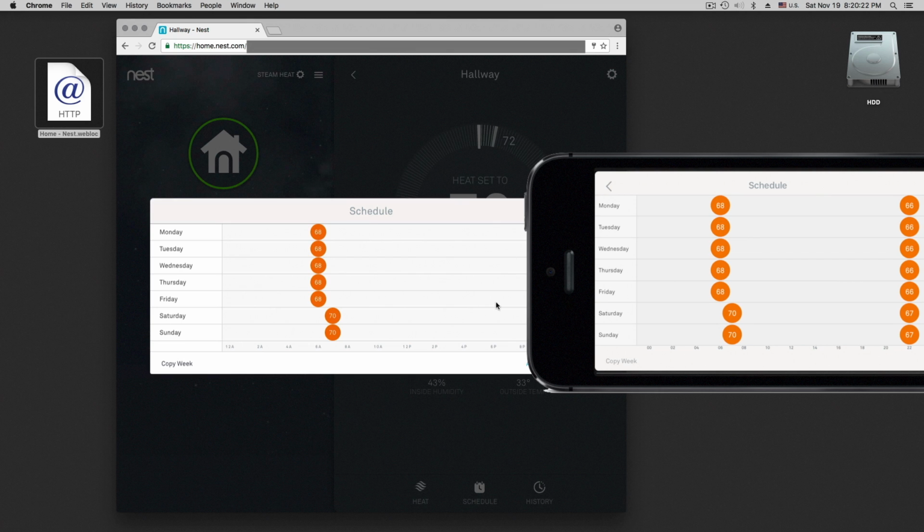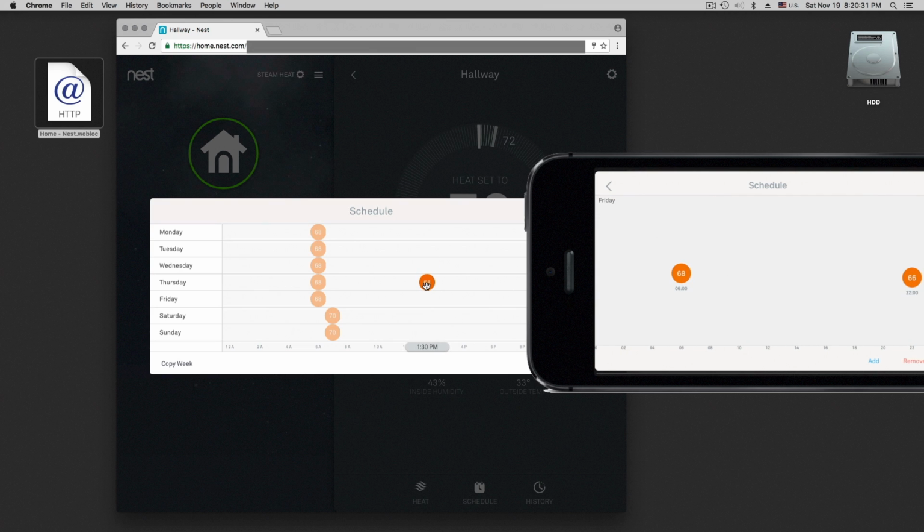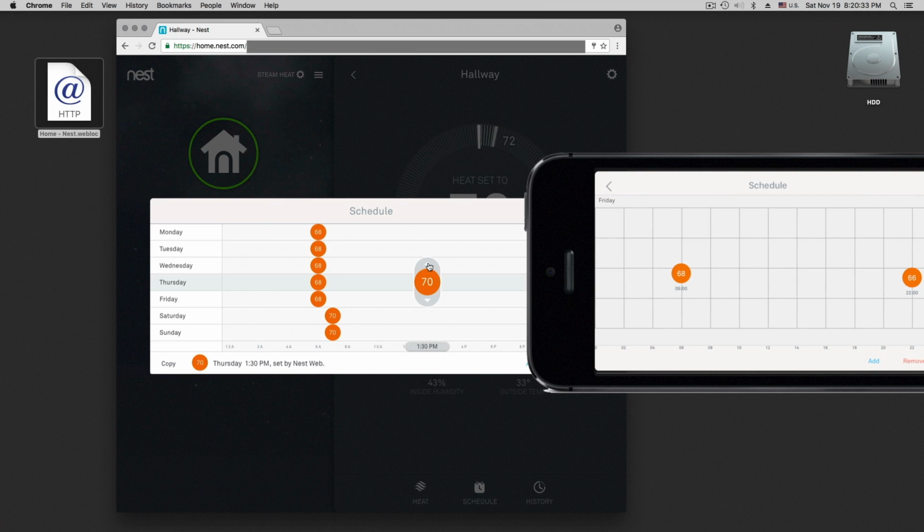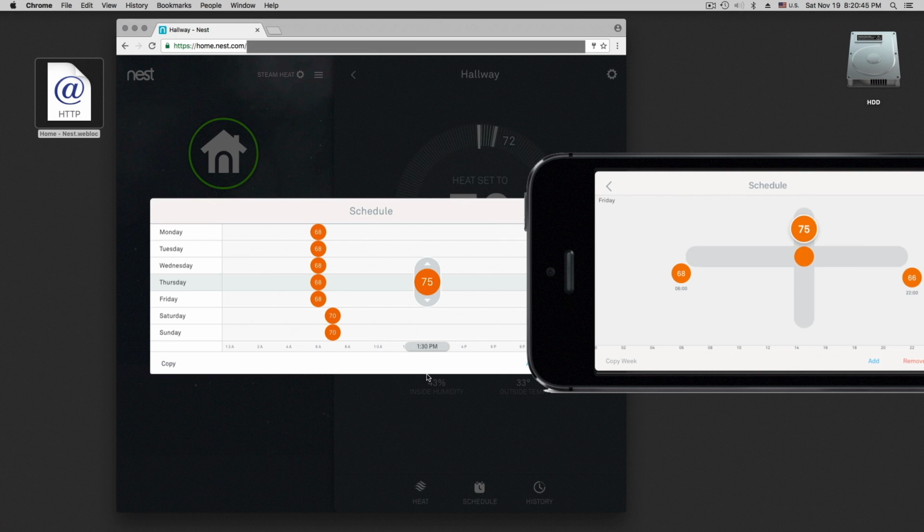That's the schedule, right? You can add and remove stuff. So, if you, for example, want to add something, then we have here a new slider. You put it where you need it, let's say 1:30 on Thursday, and then you set the temperature to whatever you need. Let's say you need 75 on that day, it will be there. Now, this will be the same in the app. So you tap and hold, and you say add here.